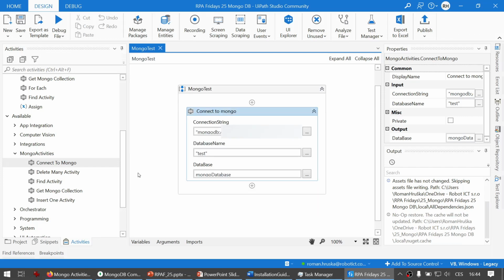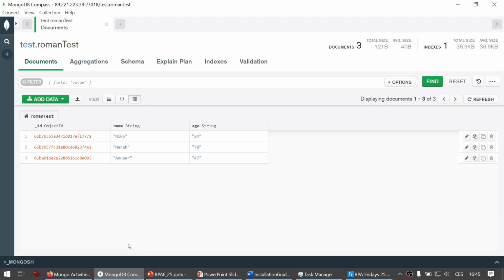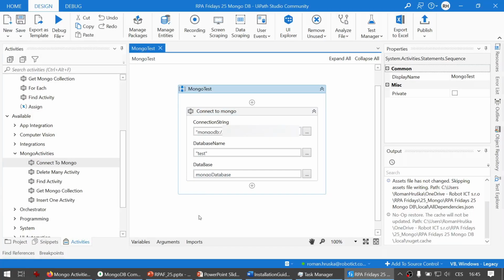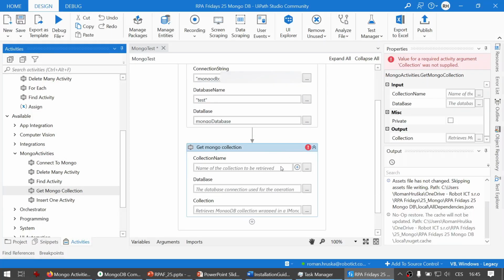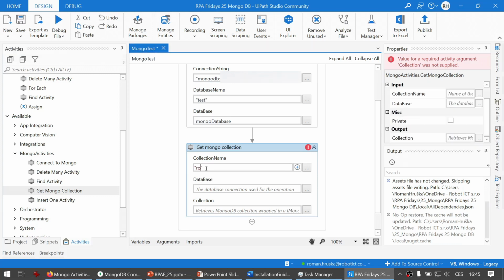So now let's retrieve some data from some collection. In the database, I have a collection called Roman test. In this collection, as you can see, I have some fields and some data. So let's try to retrieve those. For this, I will use the Get Mongo Collection activity, where there are three fields to fill in. The first is the collection name, which is Roman test. The next one is the database, that would be the variable that we created before, Mongo database. And this will be the output, so the new variable that will hold the collection. So let's call it Roman collection.